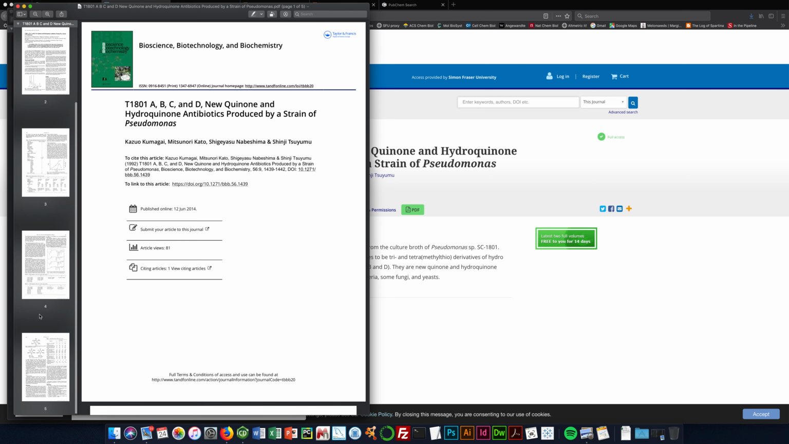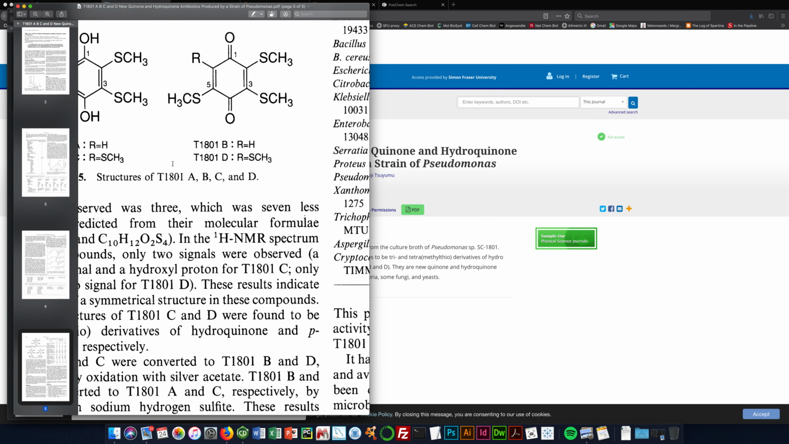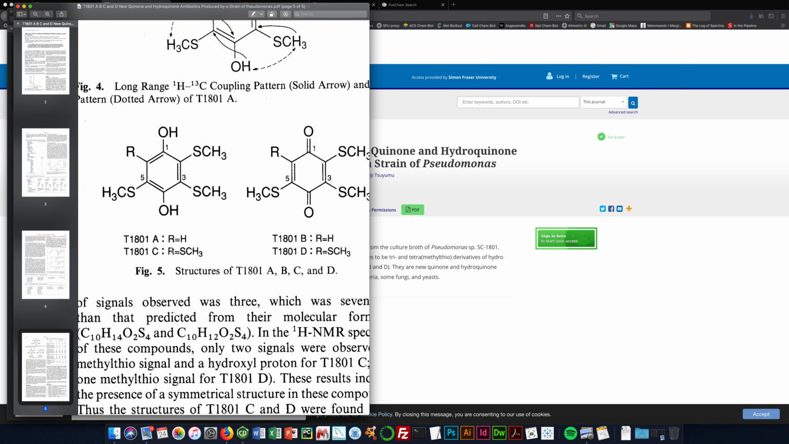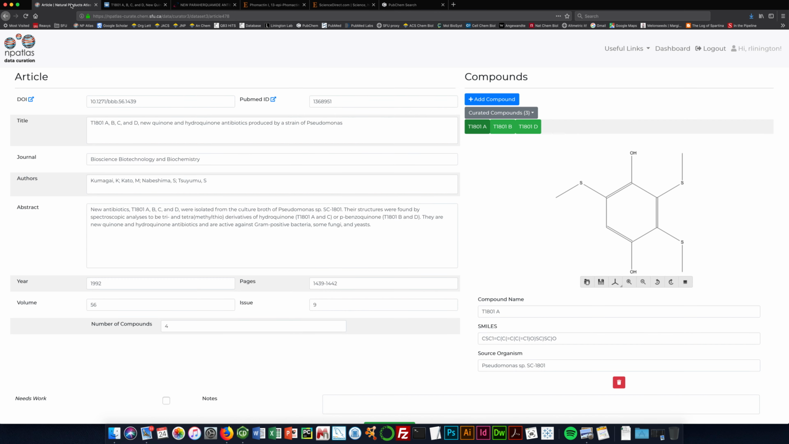I can look at it, so here are the structures. I'm going to zoom in again a little bit so we can see what's going on here. And in this case, you can see that A and C are very similar to one another. In fact, they're very similar. So the easiest way to obtain the structure then is to go back to our Curation tab. We're on the tab for A. I'm going to copy this SMILES.